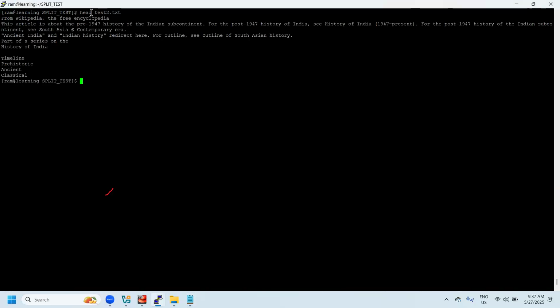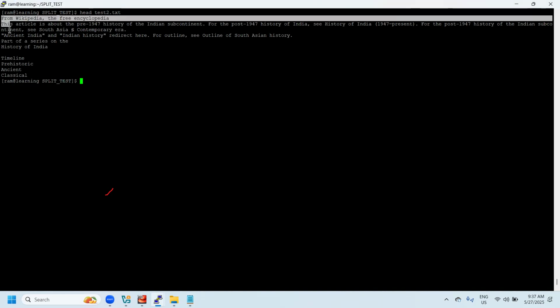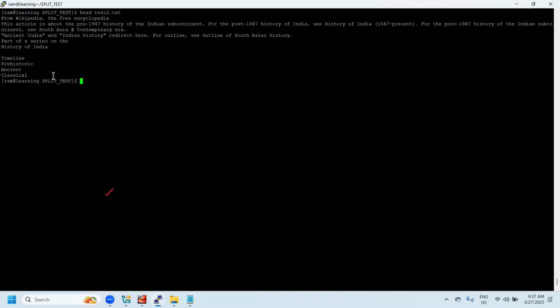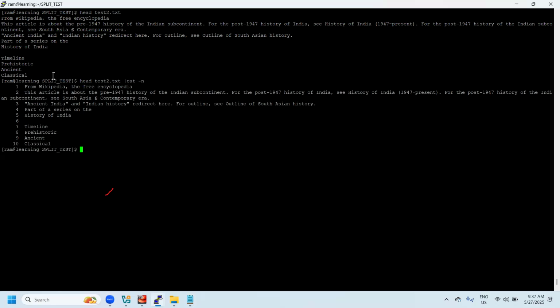So by default, we are going to get the first 10 lines. 1, 2, 3, 4, 5, 6, 7, 8, 9, 10. Total 10 lines displayed. What is your observation here?